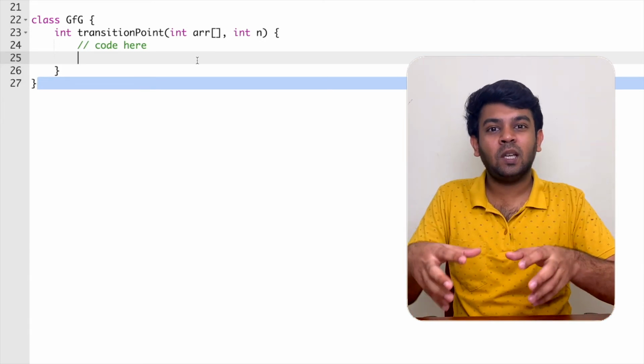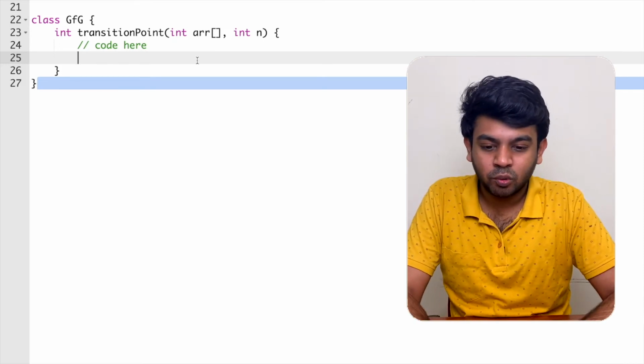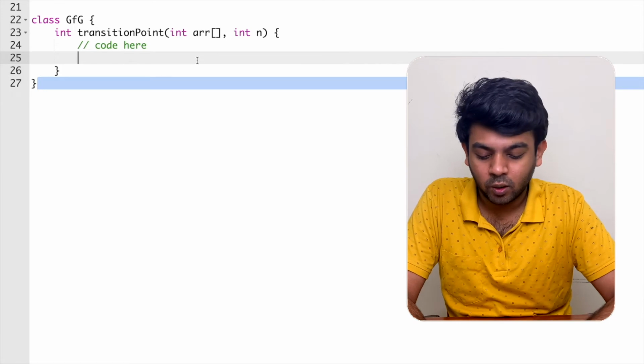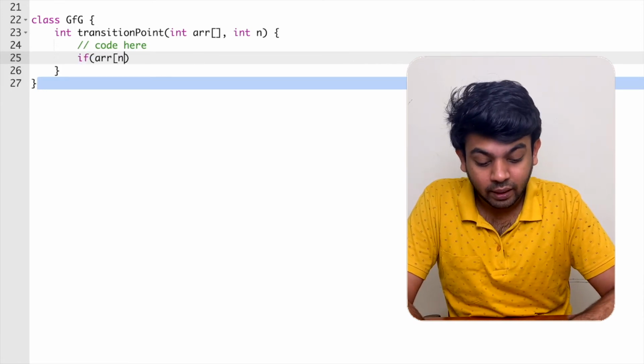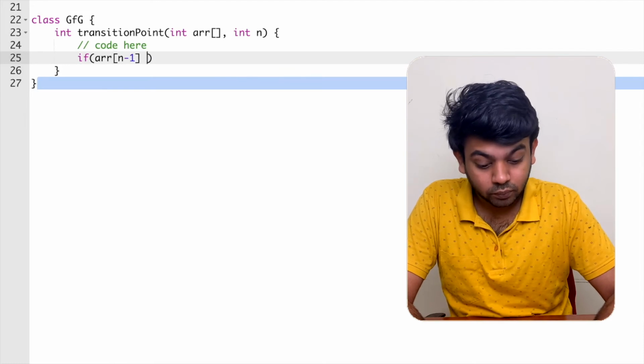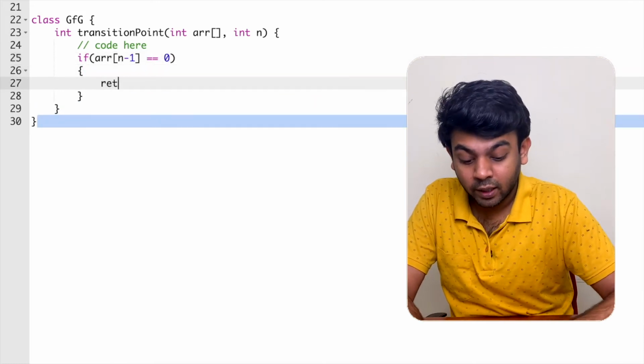Now before getting into the logic, we are going to solve the edge cases, right? So what is the first one we saw? Last element being 0, right? So if array of n minus 1 equals 0, just return minus 1.